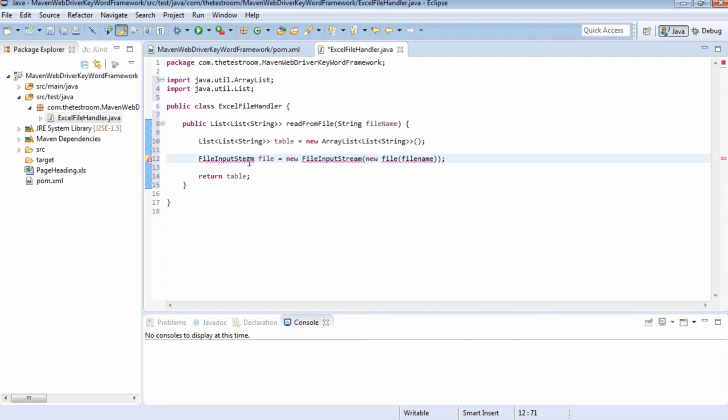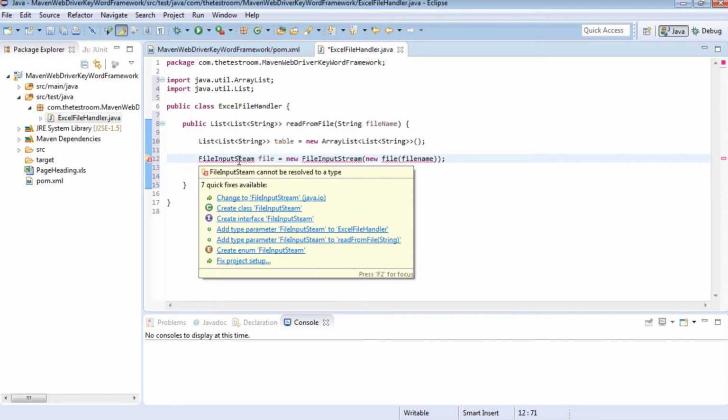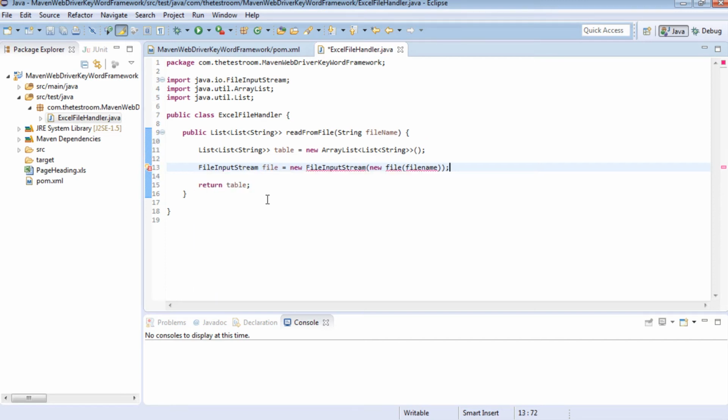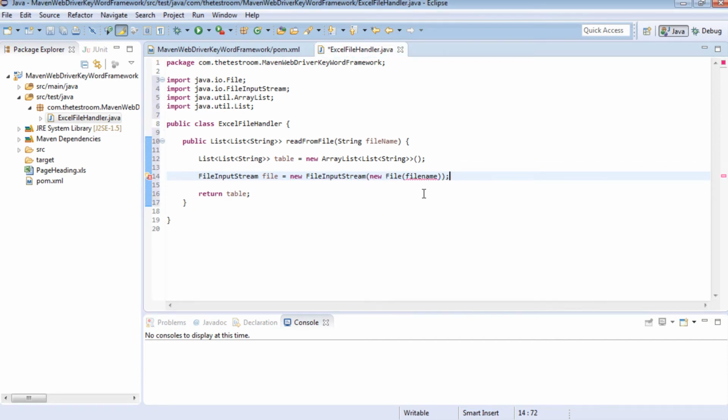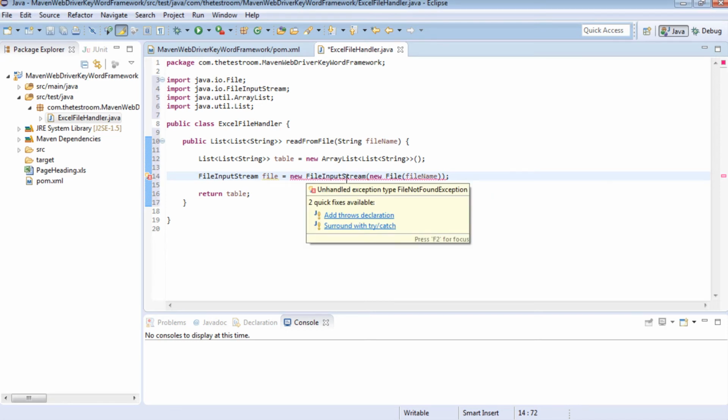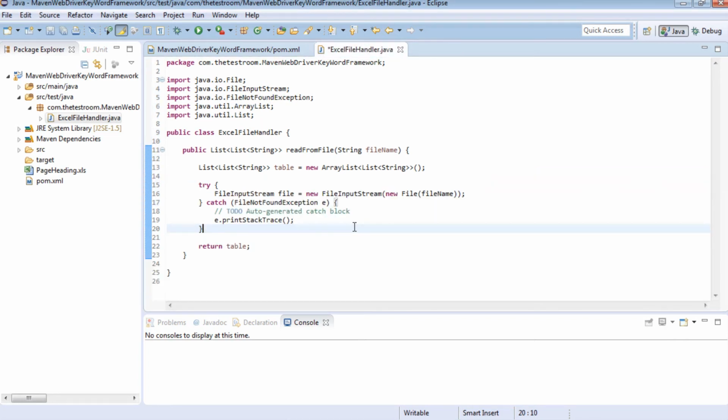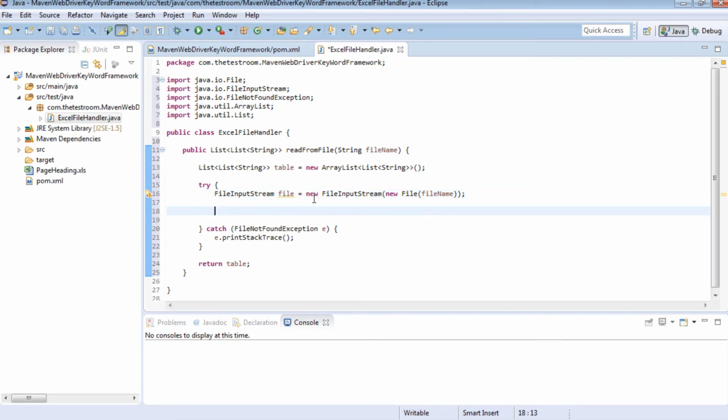So again, go ahead and import the libraries. And you'll also encounter another error where you will have to surround this whole thing in a try and catch. So you can do this manually, or you can just do it via the easy provided message boxes. Okay, and I'm just going to get rid of that because I don't need that. Right. So what this will do is, this will now allow us to process the file by turning it into a file input stream.